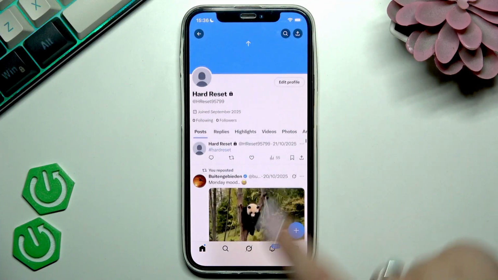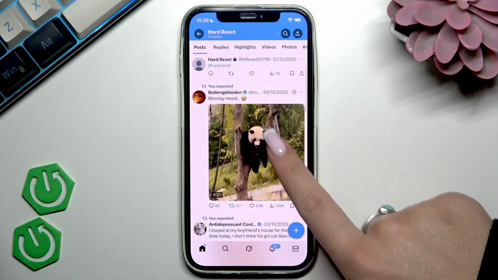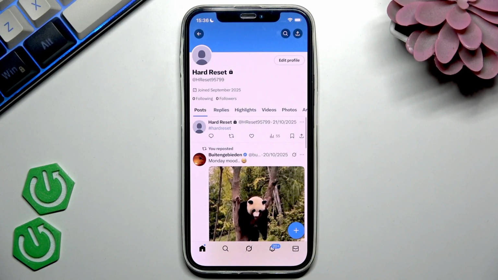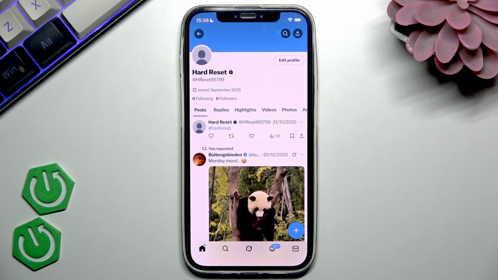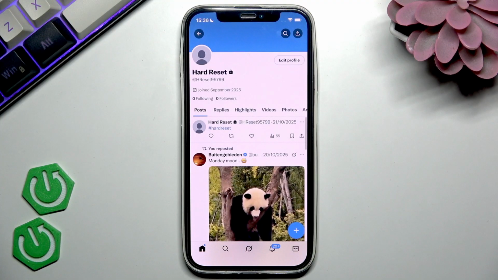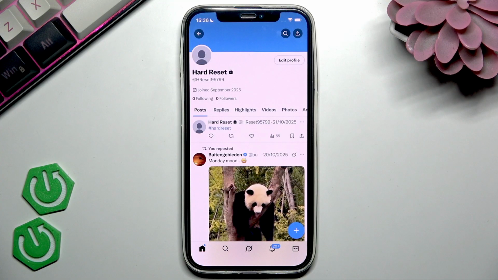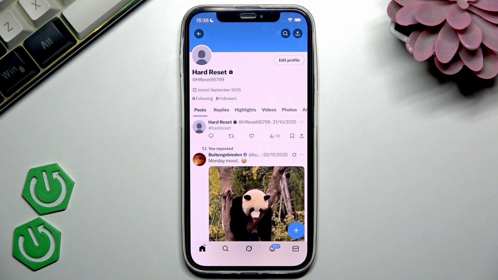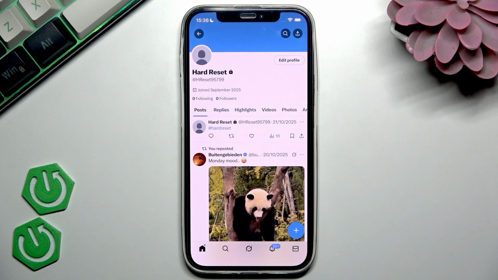And as you can see, my profile picture is now looking like a generic default avatar, which makes it look as if I had deleted my custom profile picture. So that's basically how you can delete your profile picture on X, and that's the only way you can do it.